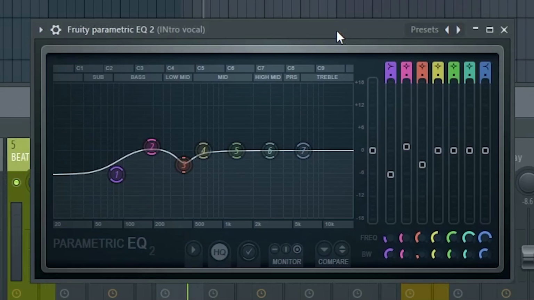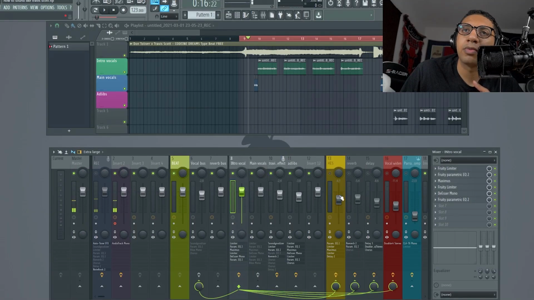And then I'm going to do a little boost from the bass part of our voice, just to get the proximity effect that Travis Scott has by just sitting close to his microphone. And I don't know why I didn't do that when I was recording, but I had to fix it post-recording. So yeah, that's what that's for.